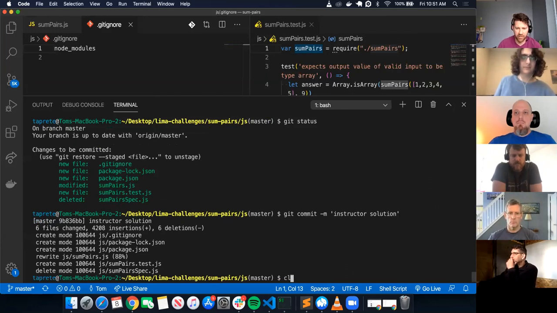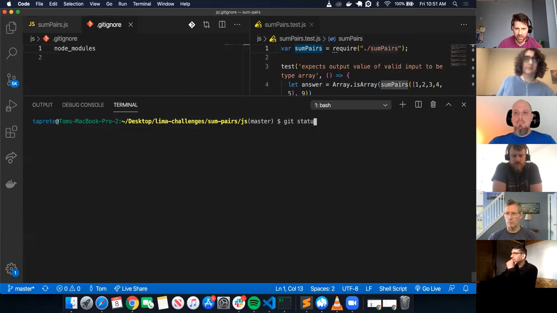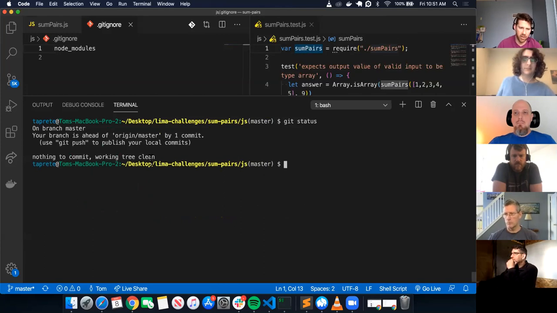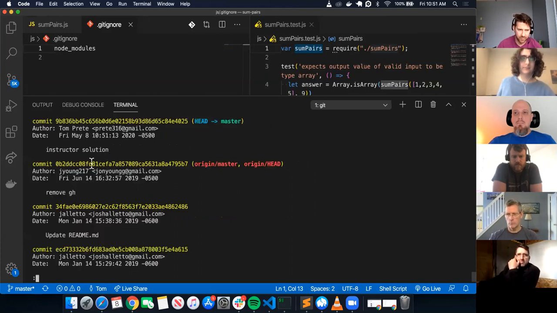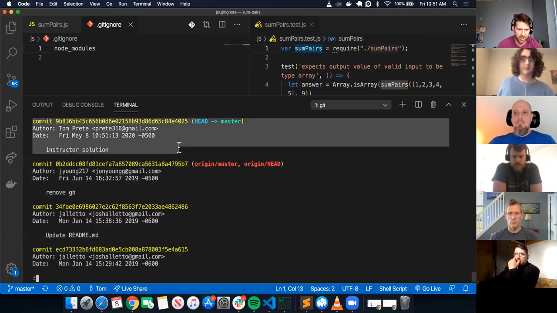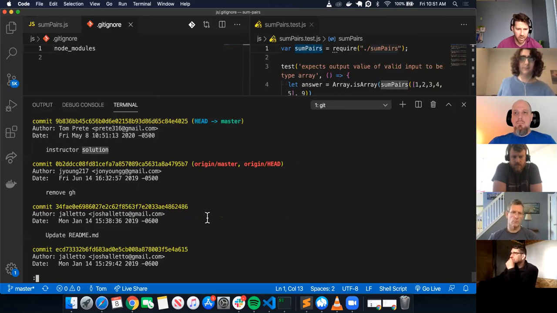Great, created a save point. I can clear, git status, says nothing to commit, working tree clean, so I haven't made any changes. I can git log. I can see all the previous commits. Here's my instructor solution. I can exit it.